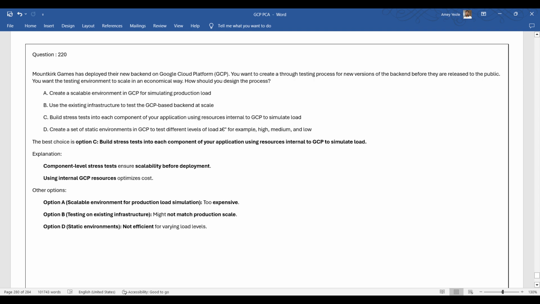Question 220. Hawke Games has deployed their new backend on Google Cloud Platform, GCP. You want to create a thorough testing process for new versions of the backend before they are released to the public. You want the testing environment to scale in an economical way. How should you design the process?